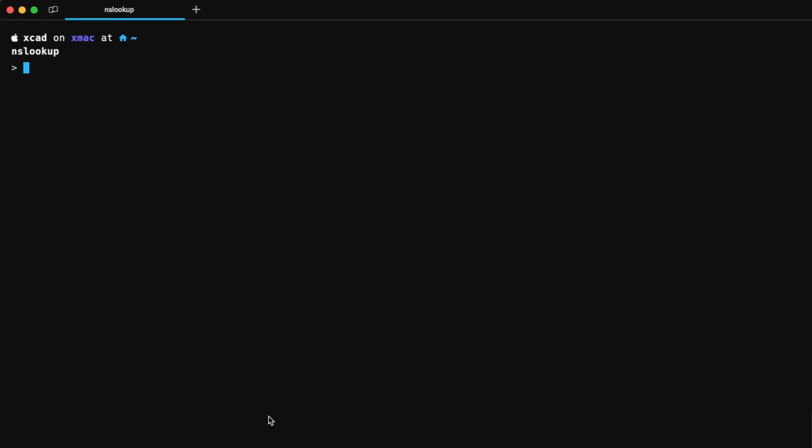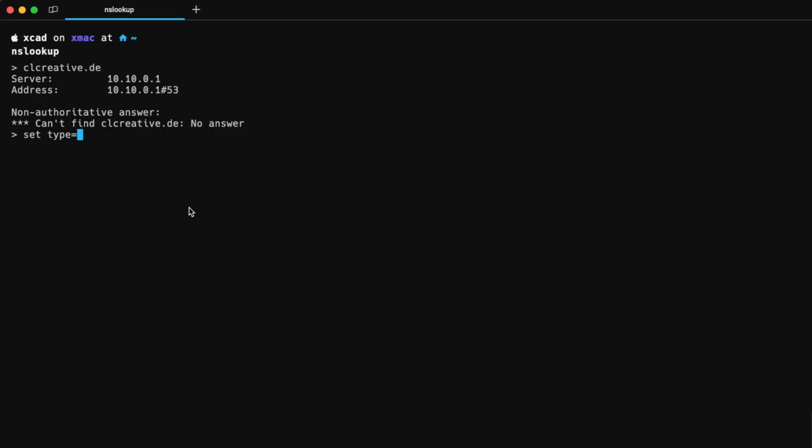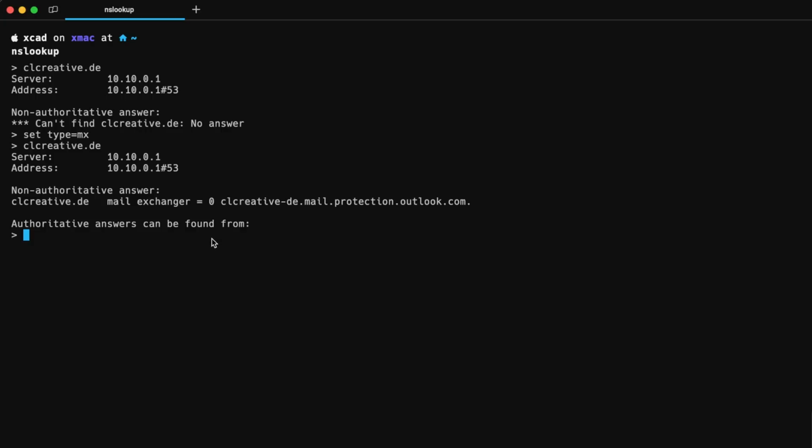So with NSLookup, you can look up all DNS records in any system. And then you can type in just the domain name and you will get back the results for the DNS record. And you can check that MX record in NSLookup by setting the type to MX. And now we can try to make this request to clcreative.de again. And you can see now we get back an answer. And that is for clcreative.de, the mail exchanger is that address here.